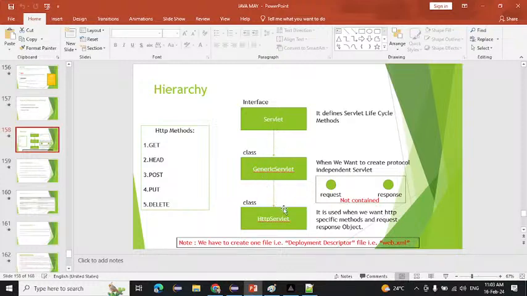After that, another class is the HTTP servlet. Why do we use this? It is used when we want HTTP specific methods as well as the request object and the response object. So that time we simply use the HTTP servlet. Whatever methods are present inside the servlet interface and the generic servlet, all those methods will come inside the HTTP servlet.